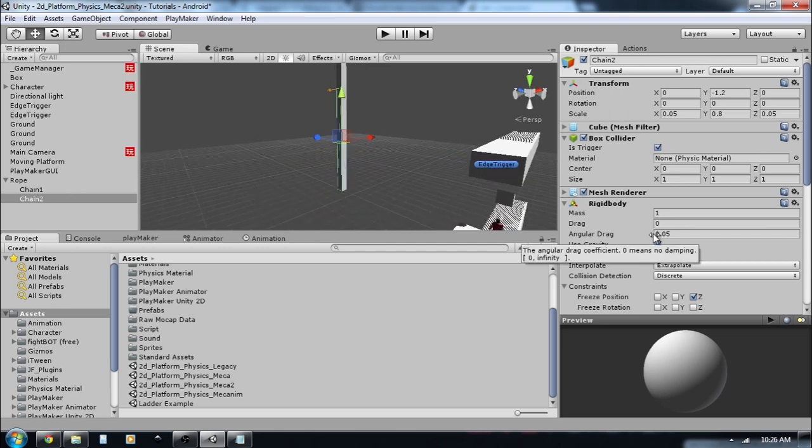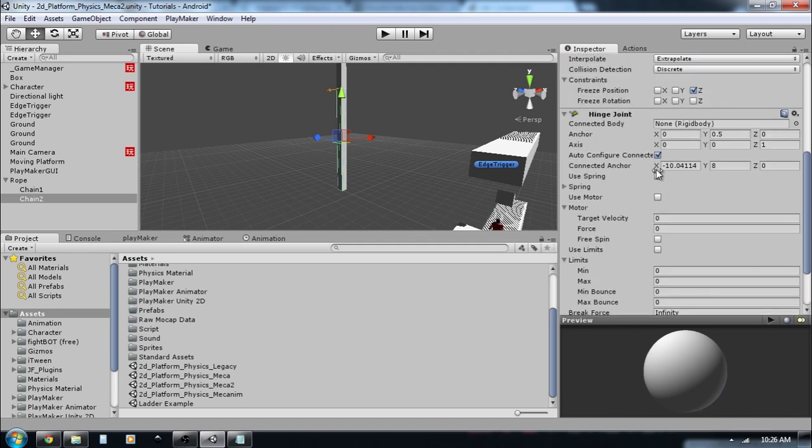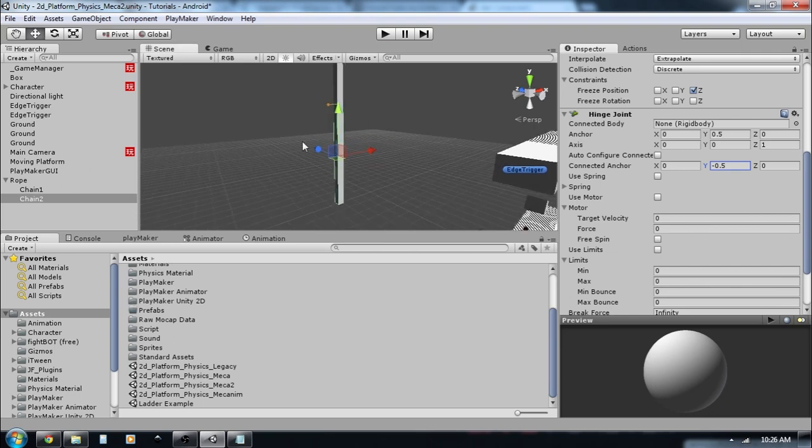And then for the second chain, I'm going to disable auto configure connected, and then I'm going to set the connected anchor to 0 for the x-axis, and for the y-axis I'm going to change this to minus 0.4, I think, or maybe, sorry, minus 0.5. Okay, so, and then duplicate this a couple of times.